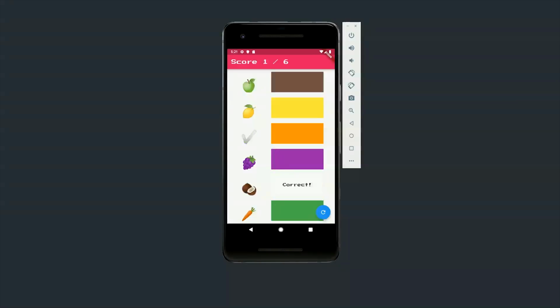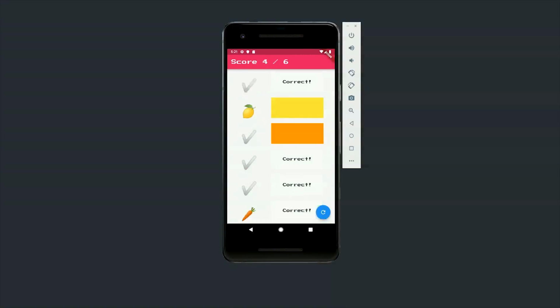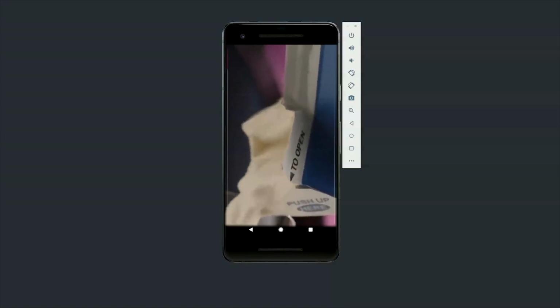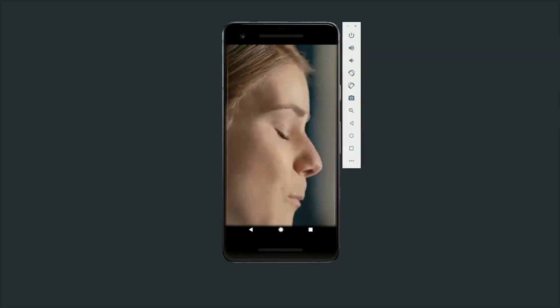We now have a fully functional drag and drop UI, and I think the only possible way to make it better would be to add in some annoying mobile ads. But we'll save that for another episode. I'm gonna go ahead and wrap things up there.